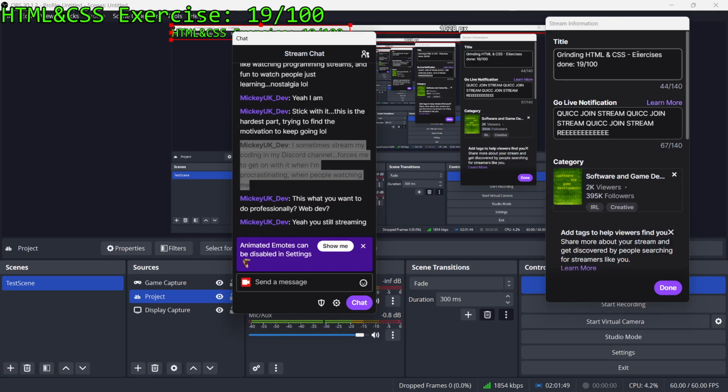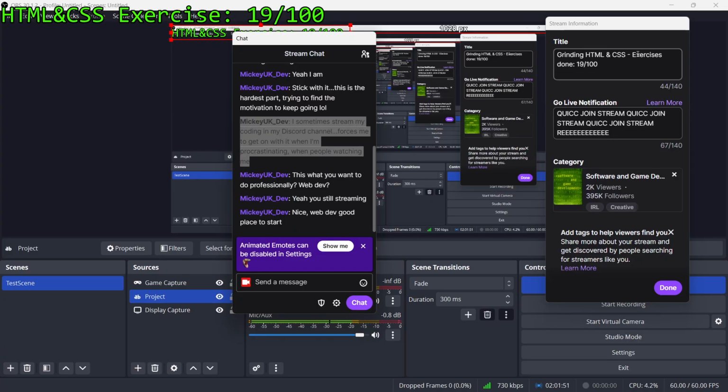What I don't understand is how do I still have internet when the electricity is out? Yeah, web dev is a good place to start. Yeah, I'm glad you think so.